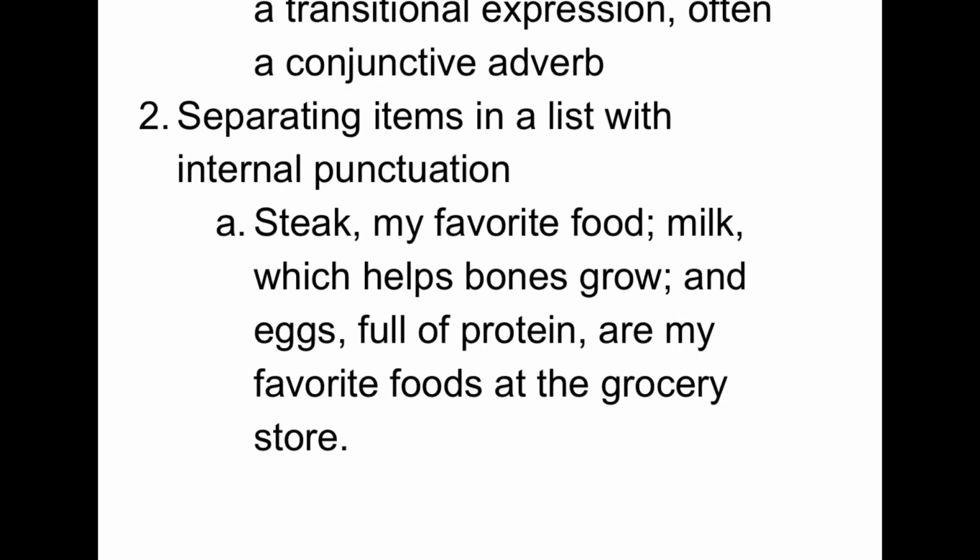And secondly, semicolons are used to separate items in a list with internal punctuation. Here's an example. Steak, my favorite food; milk, which helps bones grow; and eggs full of protein, are my favorite foods at the grocery store.